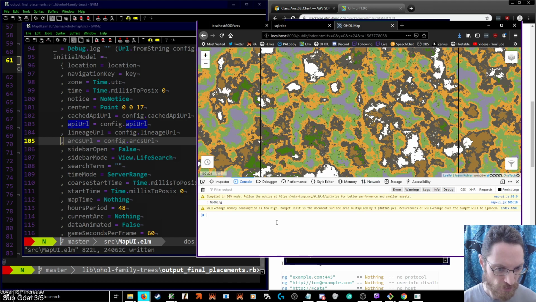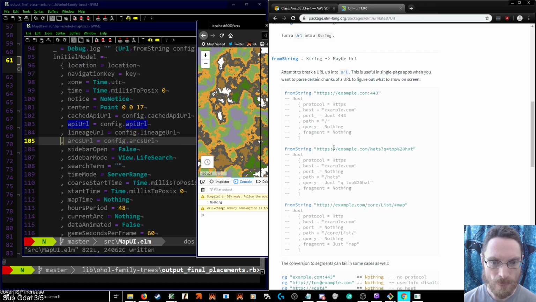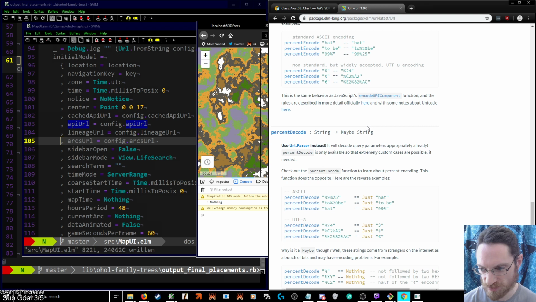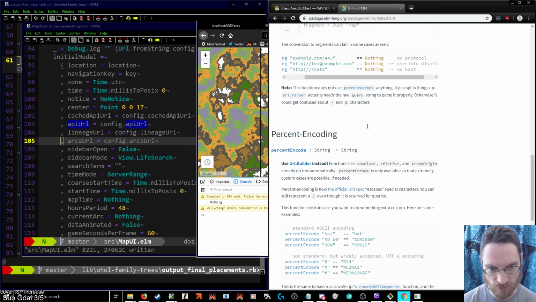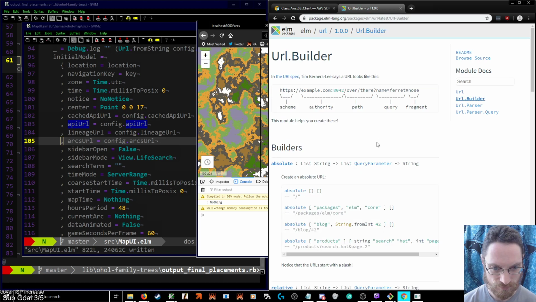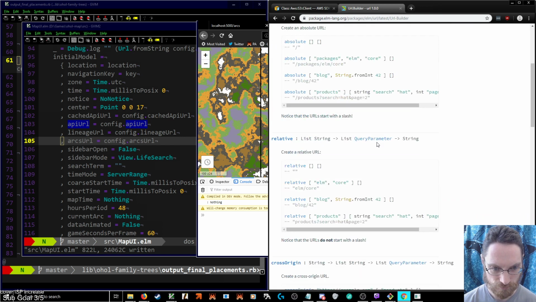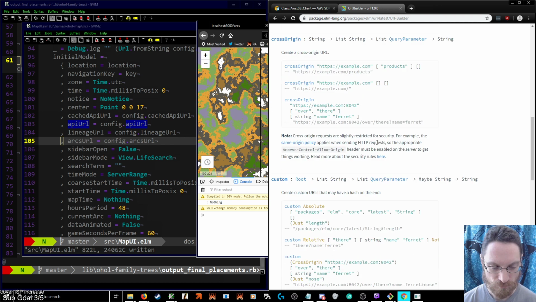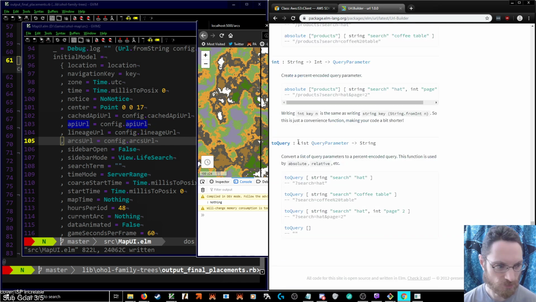And it says nothing, so it cannot handle a locally formatted URL. Unlike a normal browser fetch, Elm is not able to understand that something might be either absolute or relative. So the HTTP wants a URL.